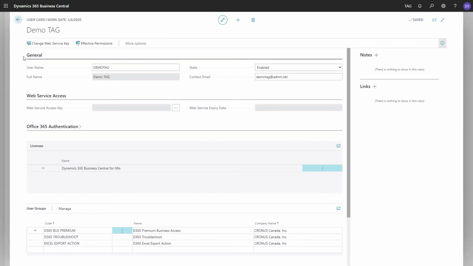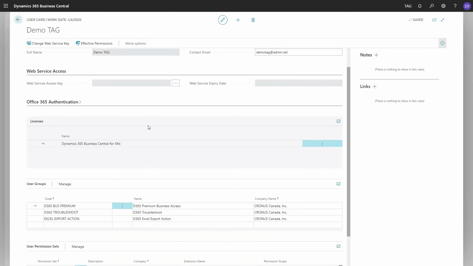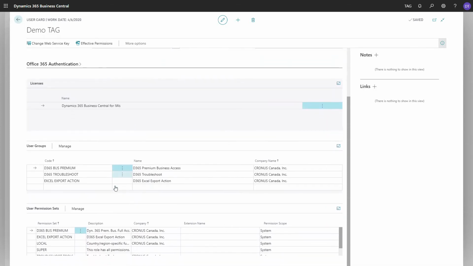The General FastTab allows you to define general information of the user, such as the username, the license type, full user, limited user or other options. The state of user, we can disable it if needed. The Windows Authentication FastTab allows you to define the Windows username. The Business Central Password Authentication allows you to define the password.